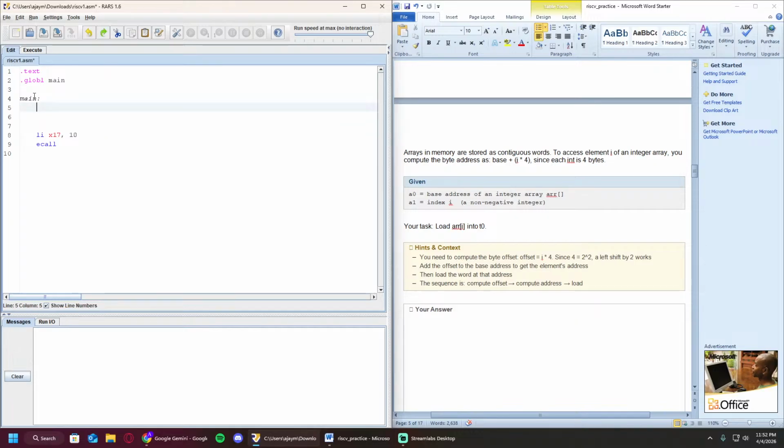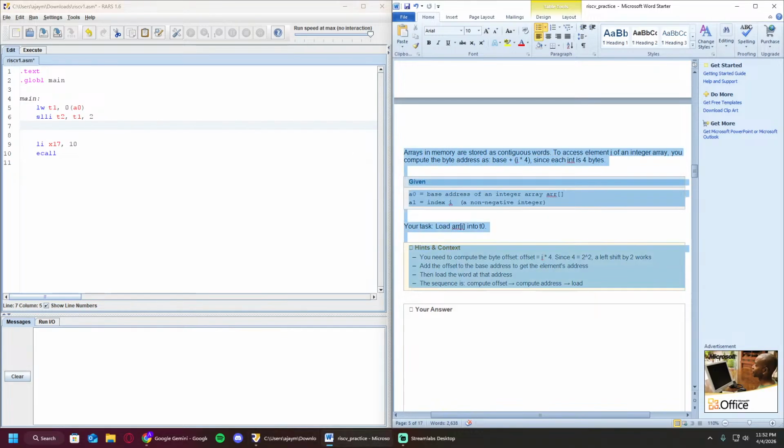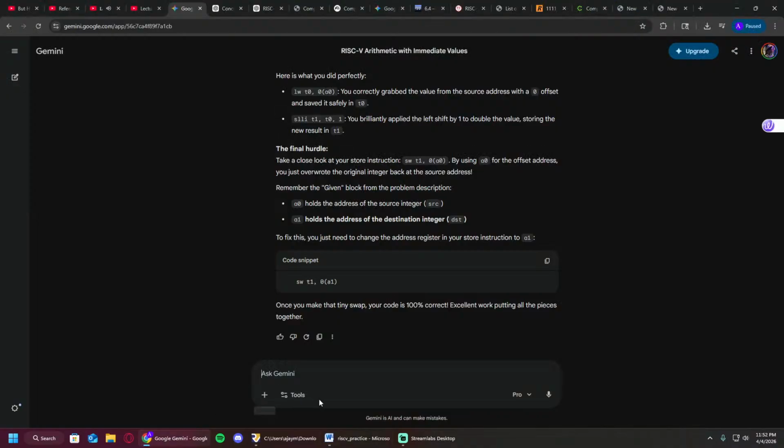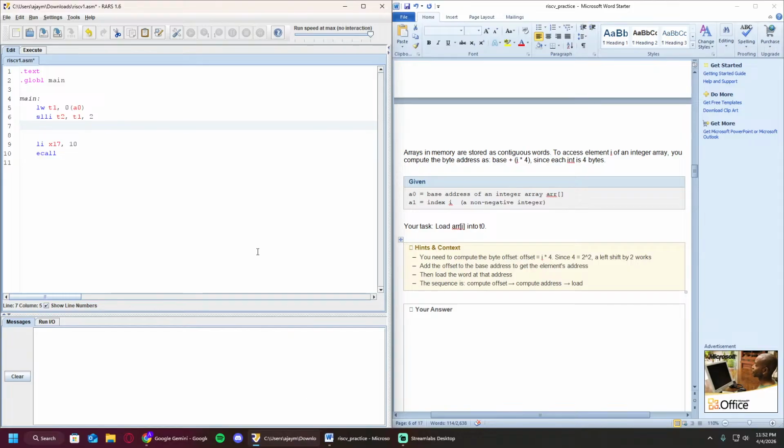The next question here. Just to see what's like, I'm not really sure what it means to access the element.